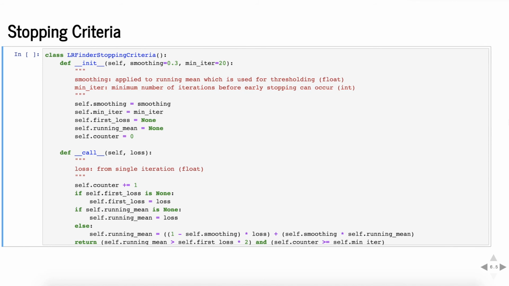In our implementation here, which I found works quite well, we will stop when the loss reaches twice the initial value. So we're expecting the loss to fall from an initial starting point, but when we see the loss go higher than double our initial starting point, then we're going to stop the process. But instead of just looking at a single loss value, we're going to take a running mean. And so some of this logic and the smoothing factor is just to get a running mean of the loss. And so when the running mean is greater than the first loss times 2, that's when we're going to stop.